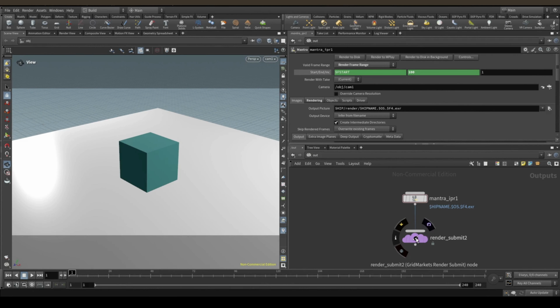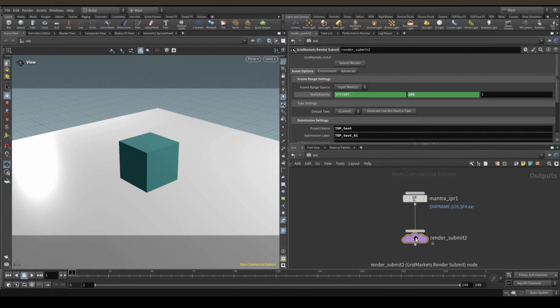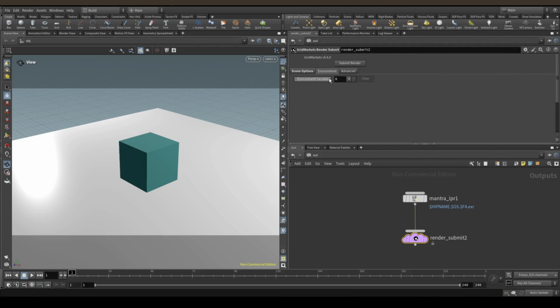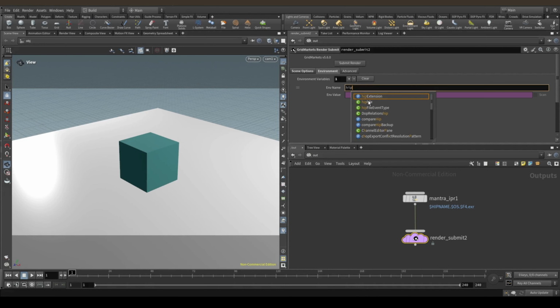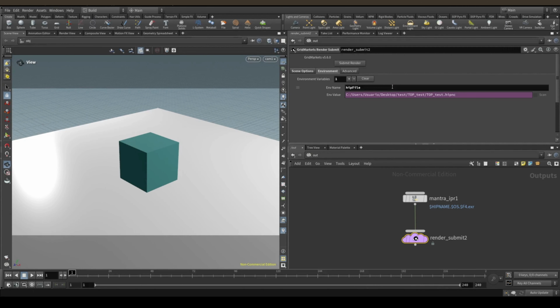First, go to the GridMarkets submission node. Then click on the Environment tab. There you can add as many variables as needed. In the env name field, you can specify the name of the variable. If the variable is already defined in the scene or in Houdini.env, the next parameter, env value, should autocomplete after typing the name in env name and pressing tab. Important: when entering the env value, make sure to use only forward slashes.